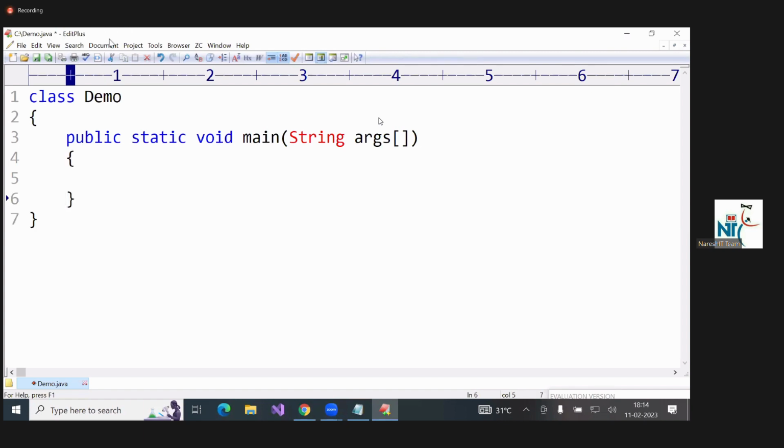Now, first program: write a program to display factors of a given number. Suppose the number is 6, the factors are 1, 2, 3, 6. Factor means, from 1 to the given number, suppose 6, 1 to 6, each and every number you have to check whether it is a factor or not. If the remainder is 0, it is a factor.